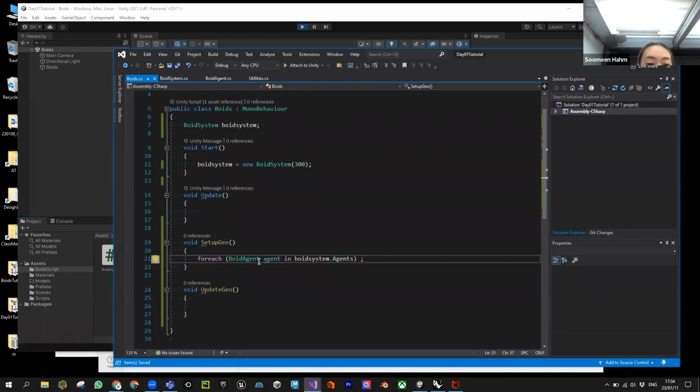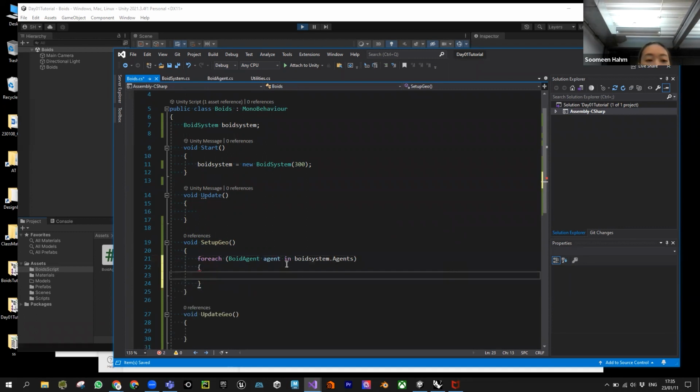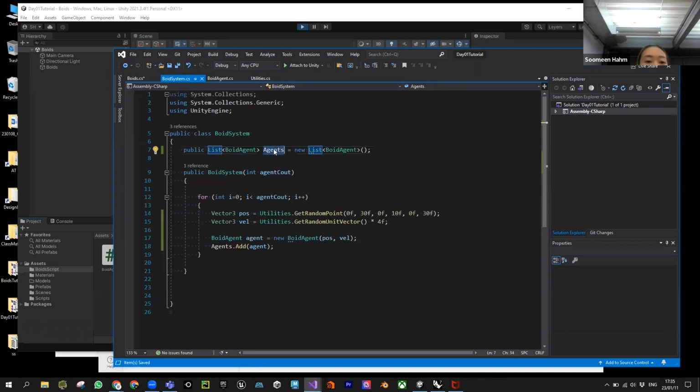So what this means is I'm declaring a thing called agent that is picked one by one from this list called void agents, which is this list.